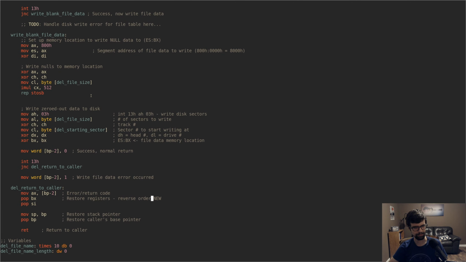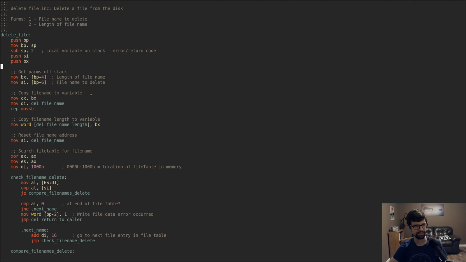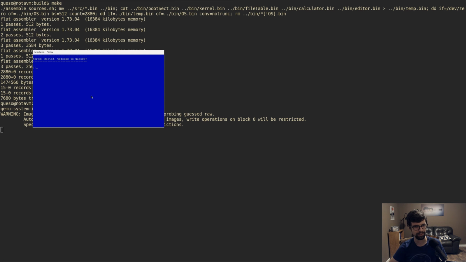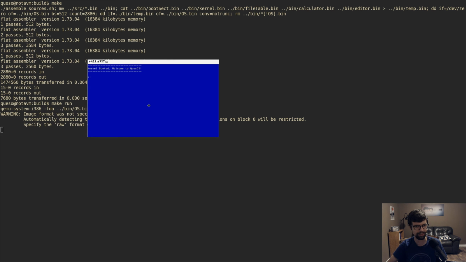This was wrong. I had to reverse this order. I think this was SI then BX. This needs to be opposite from the start, which is now push SI, push BX. So since the stack is last in, first out, we need to pop BX and then SI. That's what I'm doing here. I think that was wrong before and I changed that. And I believe that's all that I changed. There's no more new things here. I didn't need to run make again, but I did because I got rid of the labels.